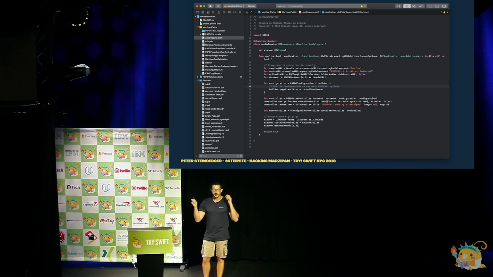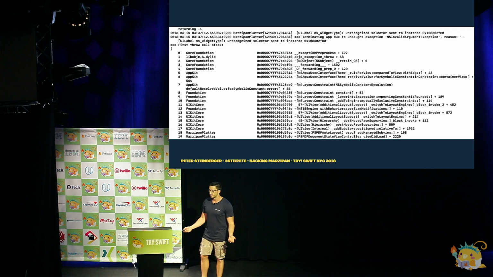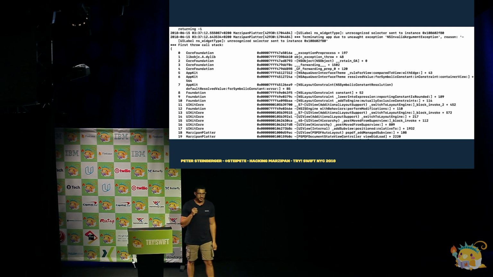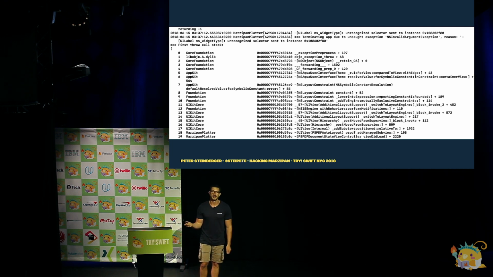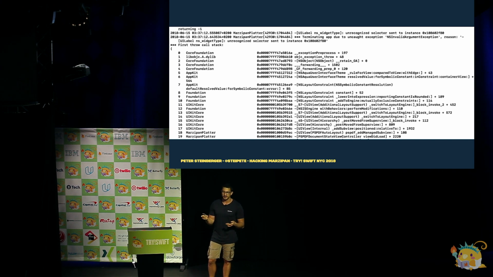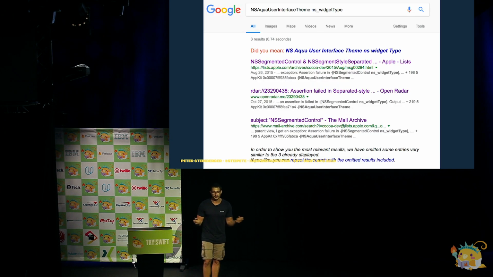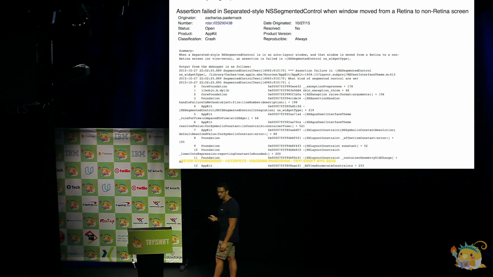I had to do a lot of header mangling, and eventually I got it to run, and it crashed. It crashed because it didn't find a method named NSWidgetType on UILabel, and it's like, what? This shouldn't be together at all. In the stack trace, it said something like NSAqua user interface theme. It doesn't make sense at all. This shouldn't be UIKit. This is something from AppKit that's interfering, and it's weird. And I Googled, and you only find one radar from 2015. It's not useful at all.